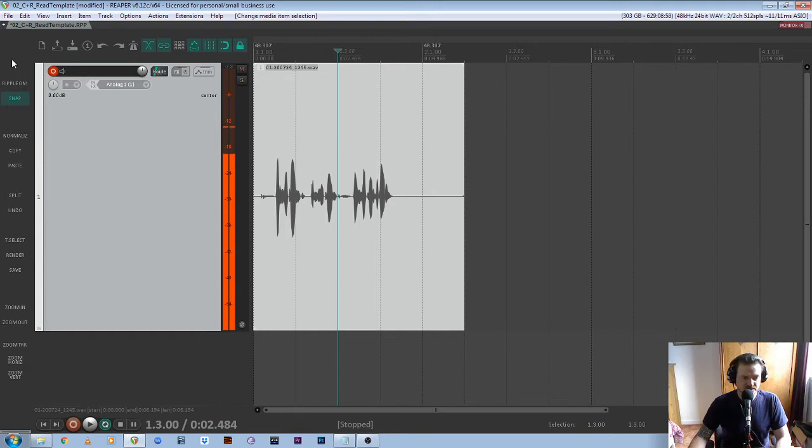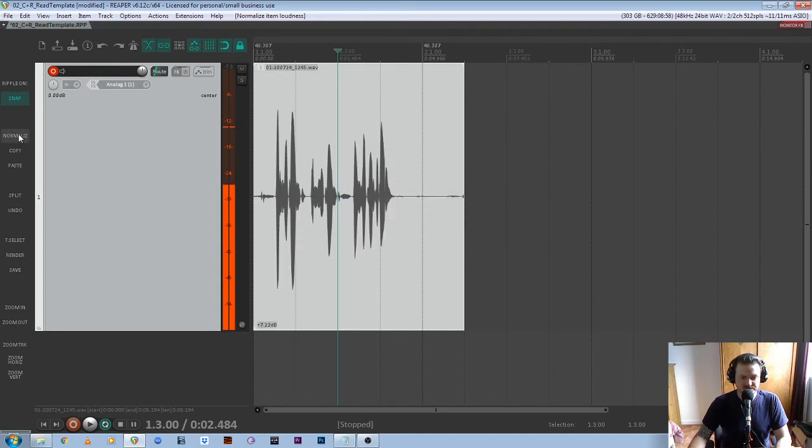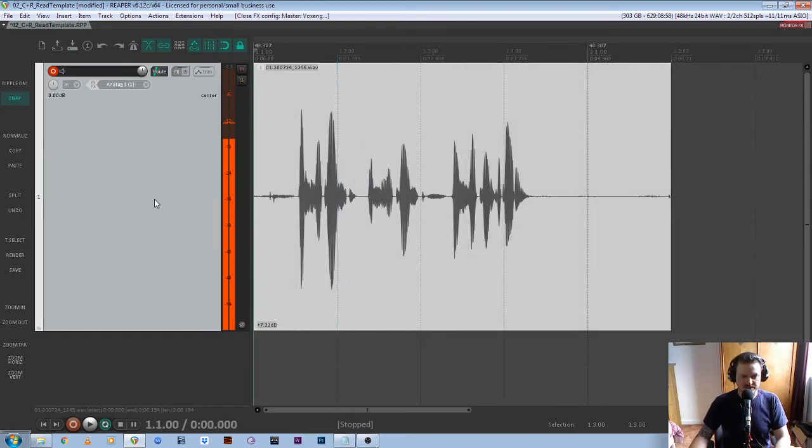And this will give you a handy toolbar with all the functions you might need for editing and adjusting your files. So the first thing we're going to do is click on this file to highlight it, and then we're going to click Normalize. Now this will automatically adjust the file to the correct level for the processing to be applied subsequently. Okay, let's play that back.